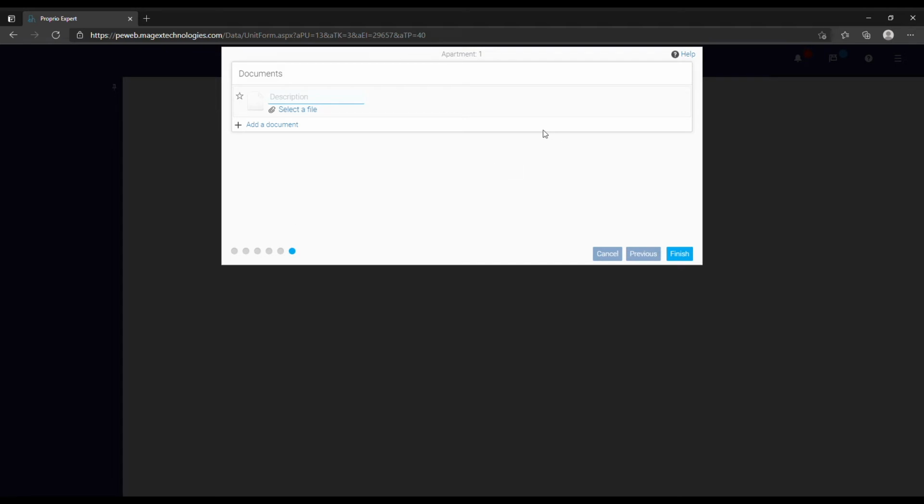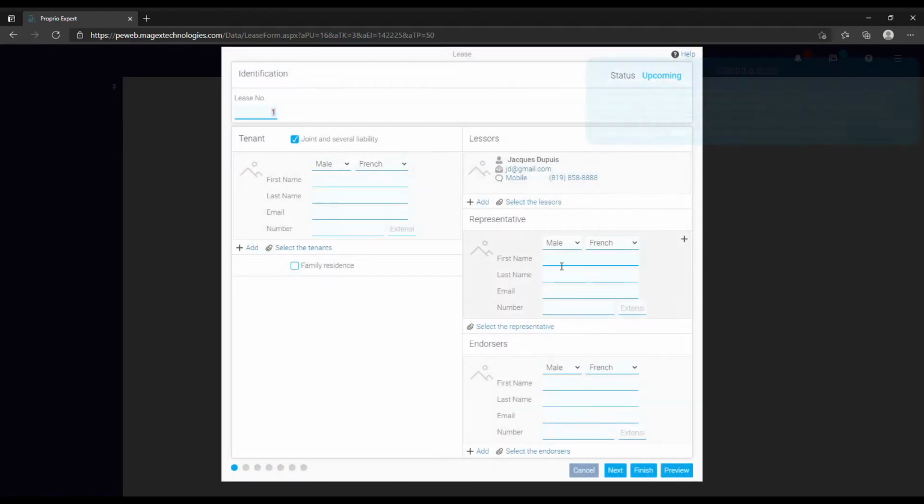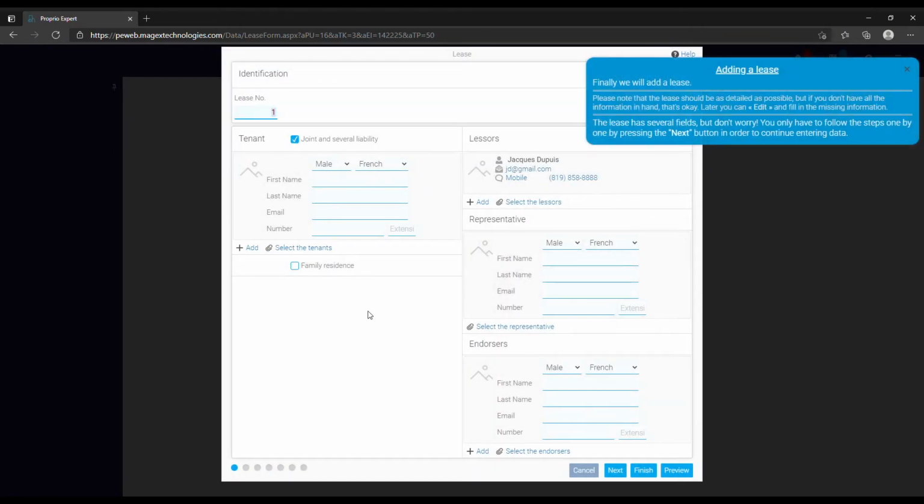If I have, for example, again, a document that I want to add directly for the apartment, there is a space to enter it. When it's done, just click on finish. And now we are directly in the option lease. So here we will be able to add your first lease.